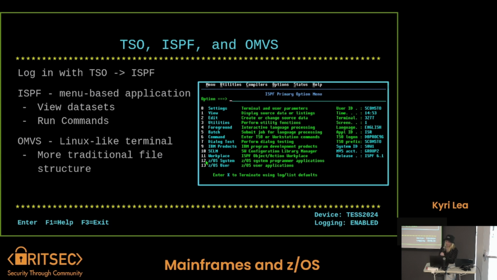So you would type in what option you want. Usually I would go for option 6 because that brings you to the terminal.